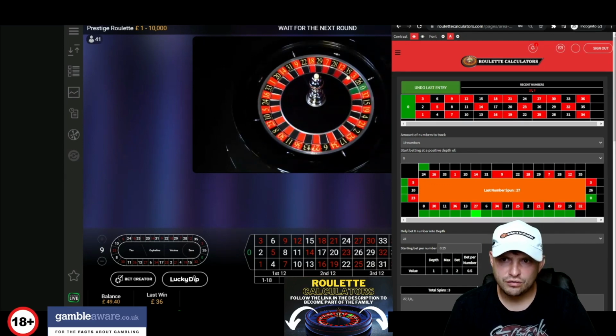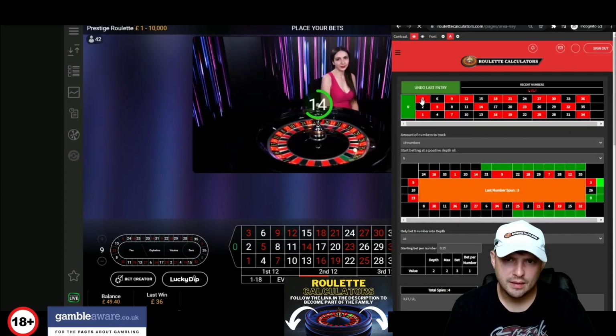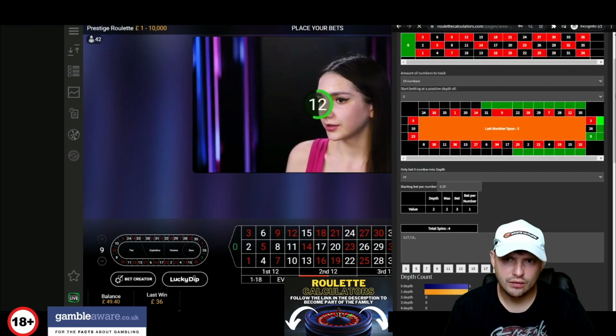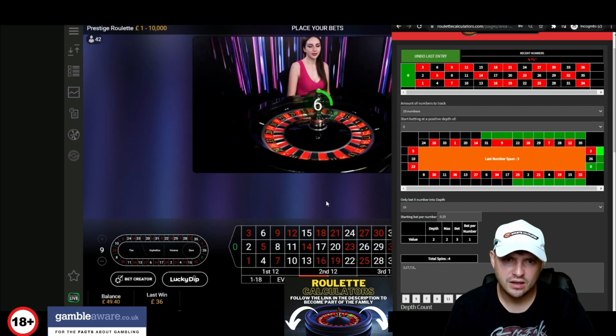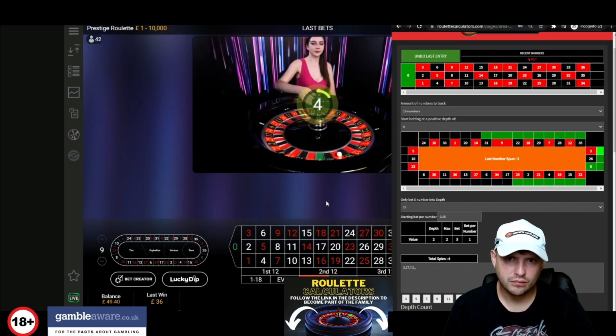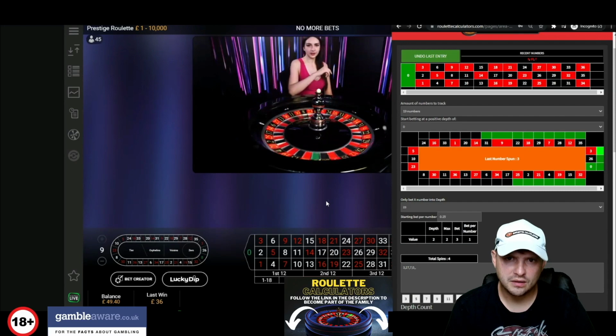It's landed on number 3, so that's the unhighlighted again. So yeah, that's come out at depth of 2 now. So depth of 0, depth of 2. So the unhighlighted section is looking a little bit better at the moment. That can always change. Let's just see what happens with a few more spins.